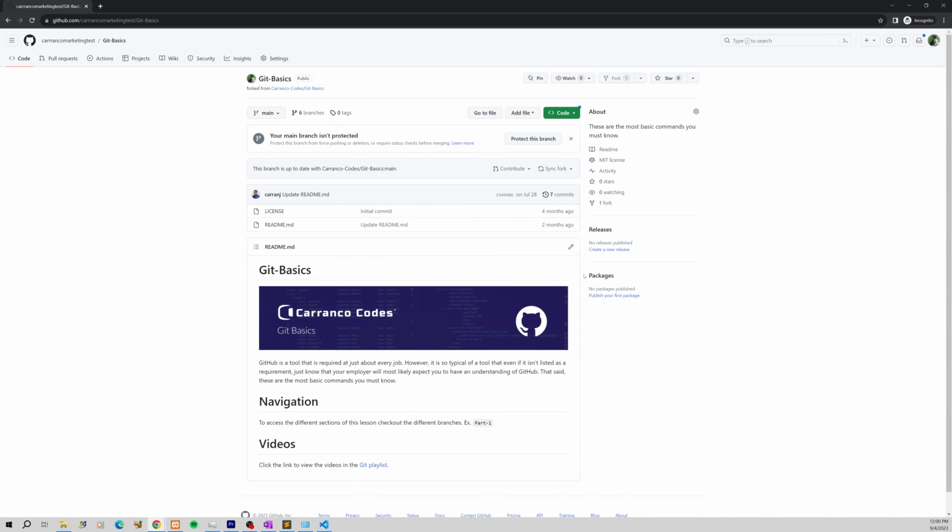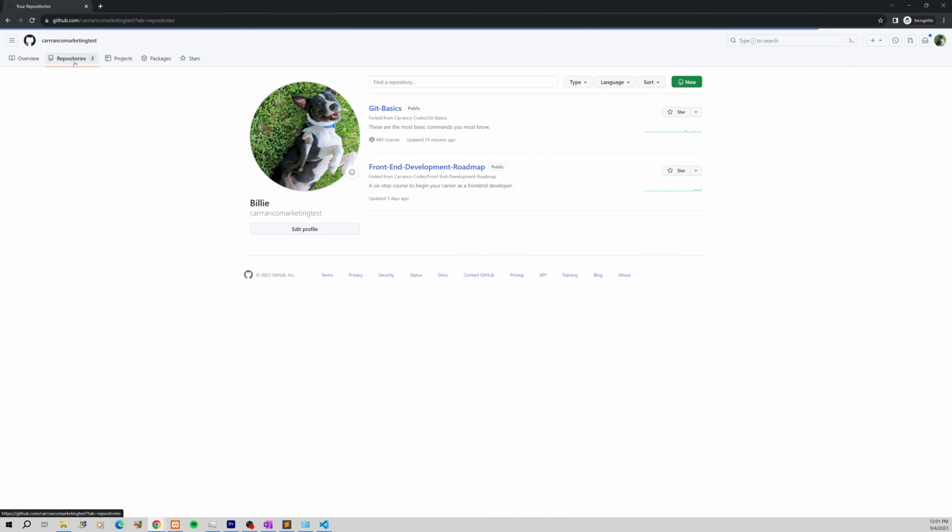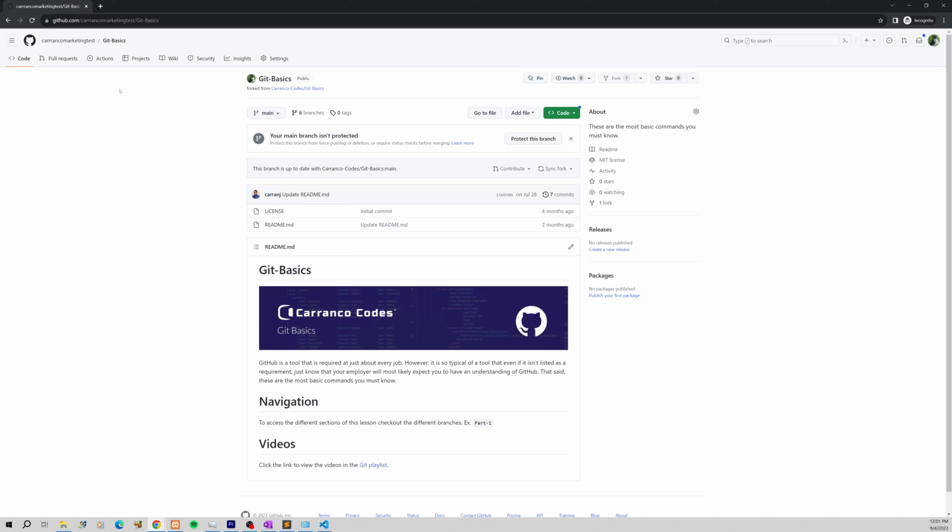So now if I go over to Billy's profile and I click on repositories, then you'll see that there's actually a Git Basics repository that she owns. So if we click inside of that, this looks very much like the Karanko Codes repository, but there's a key difference up here that says that this is forked from Karanko Codes Git Basics. So let's go ahead and clone this forked repository.